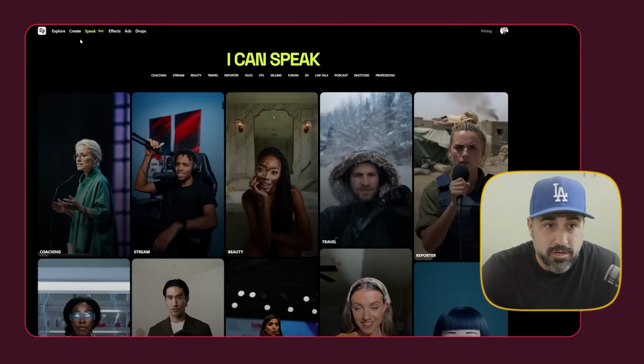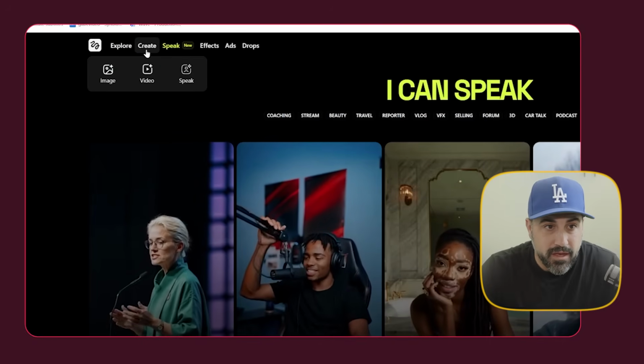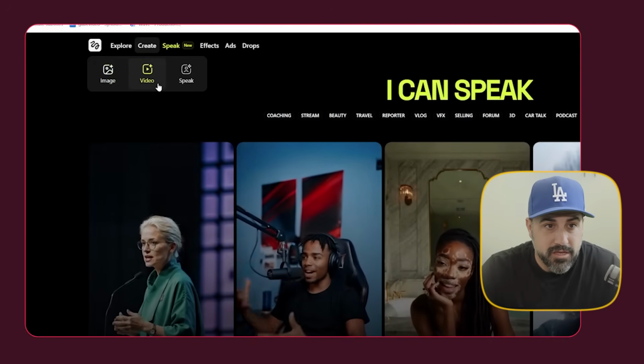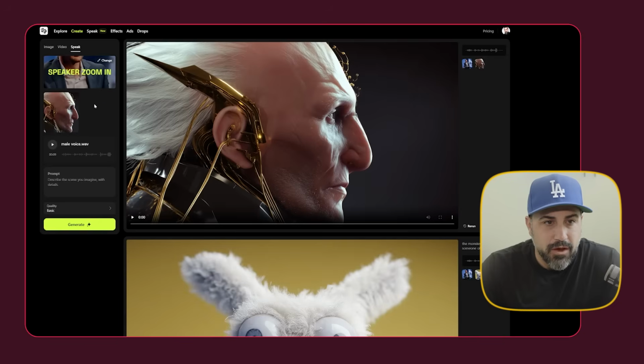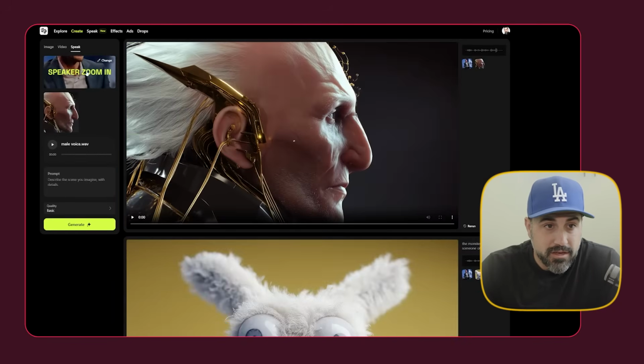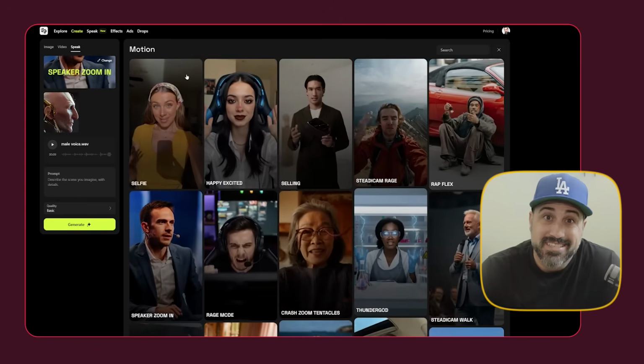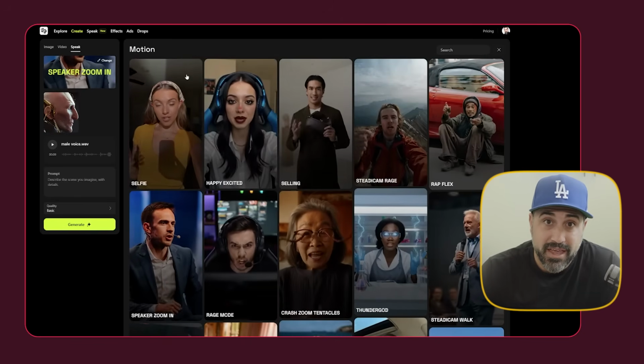But if you want to jump right in and start creating, go ahead and click on the Create button here. And then, as you see, you have the option to do image, video, or Speak. When you come in, it looks very much like the video generation and image generation portal. Very simple to use. But when you click in, you'll see that you first have to choose a motion. And this is where it really differs from HeyGen. It's still built around Higgsfield's amazing movements and special effects.